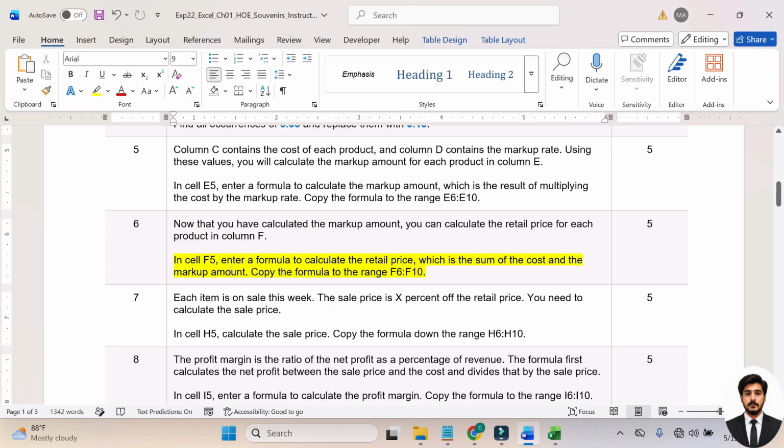In cell F5, enter a formula to calculate the retail price, which is the sum of the cost and the markup amount. Copy the formula to the range F6 up to F10. So basically in step number 6, we will enter the formula in cell F5 to calculate the retail price, and we will sum the cost with markup amount.